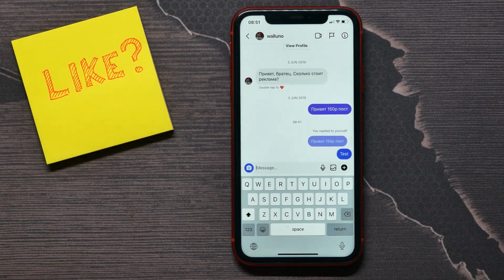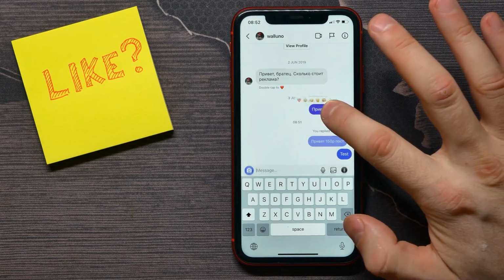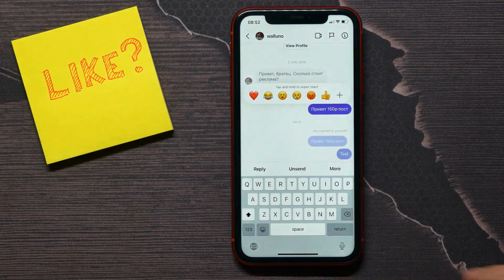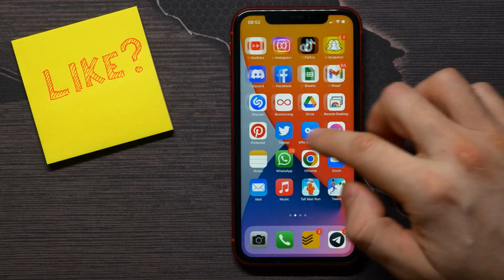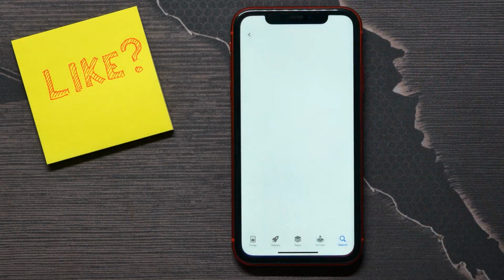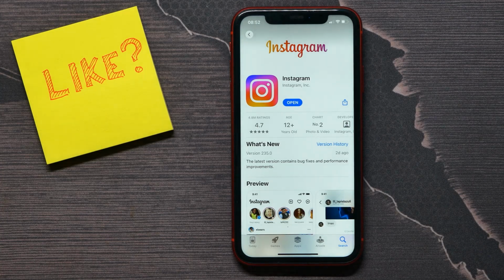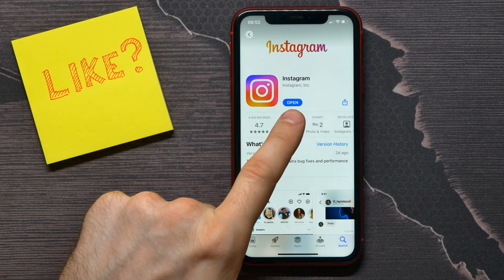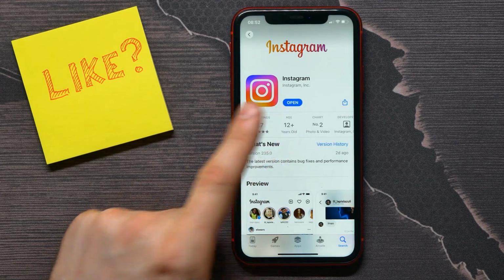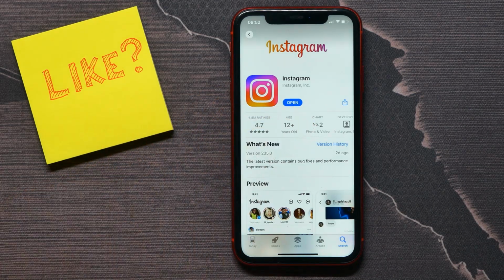That's how it works. But if you don't see that reply option right here at the bottom, you need to go to your app store and check if your Instagram is up to date, because the reply feature is quite a new feature on Instagram, and you need to check if this button is open. If it says update, just tap on that button and update your Instagram application to the latest version.